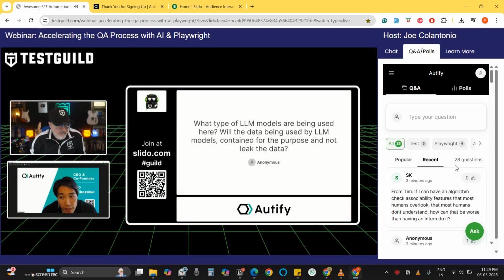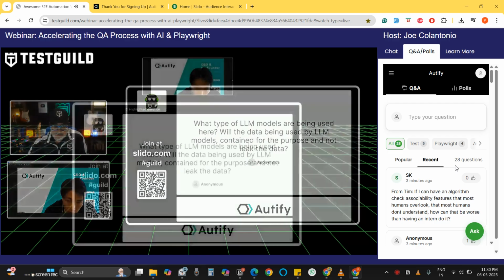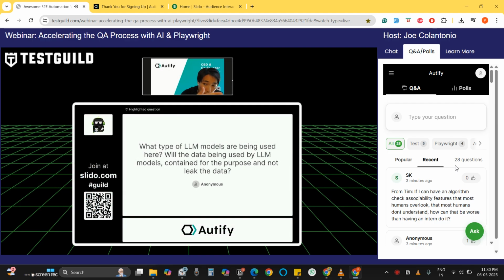Yeah, so we are currently using the cloud OpenAI models. So of course, the input goes to those cloud AI models as of right now.